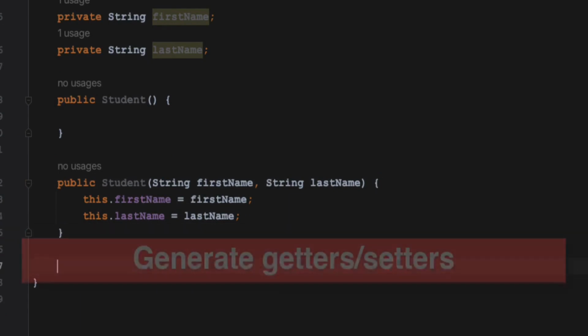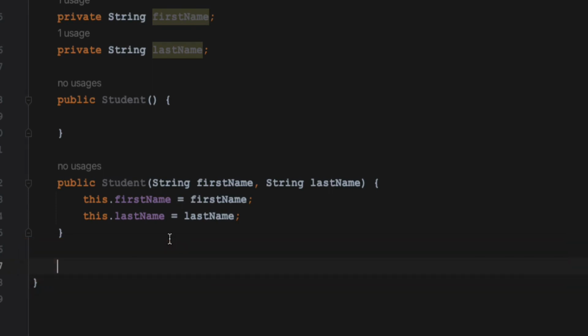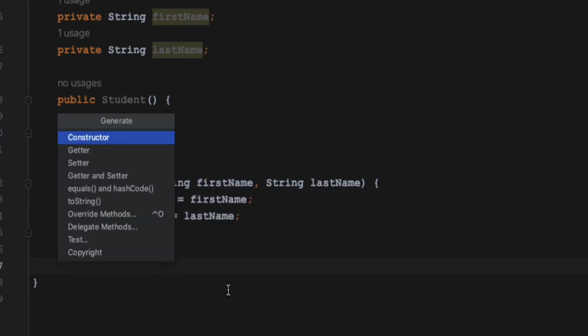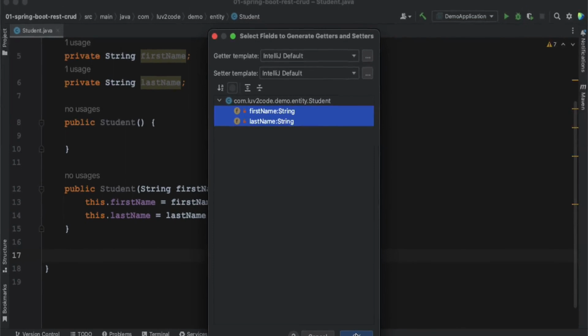Okay, good. Now, the next thing we need to do is simply generate the getters and setters for these fields. And then just make sure that these two are selected for first name and last name.